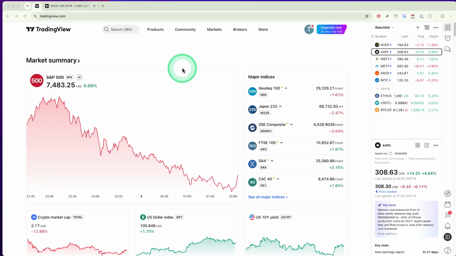In today's video, I'm going to teach you how to use the ratio chart in TradingView. Whether you're an experienced trader or just starting out, understanding how to compare the performance of one asset against another can be incredibly insightful. The ratio chart is a powerful tool that helps you visualize those comparisons, spot trends, and make more informed trading decisions.